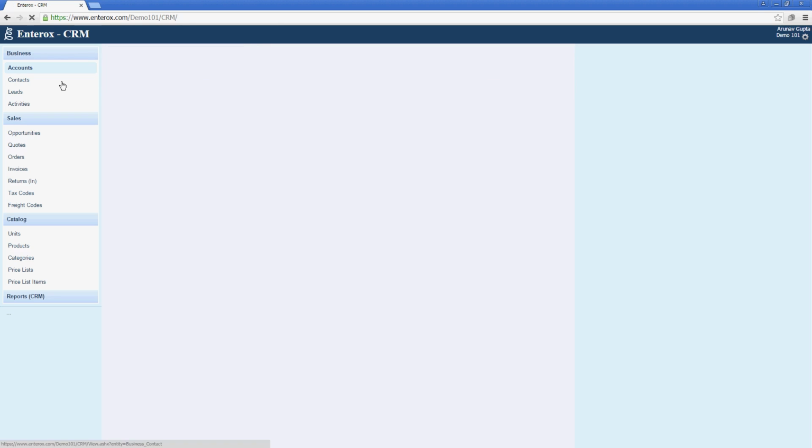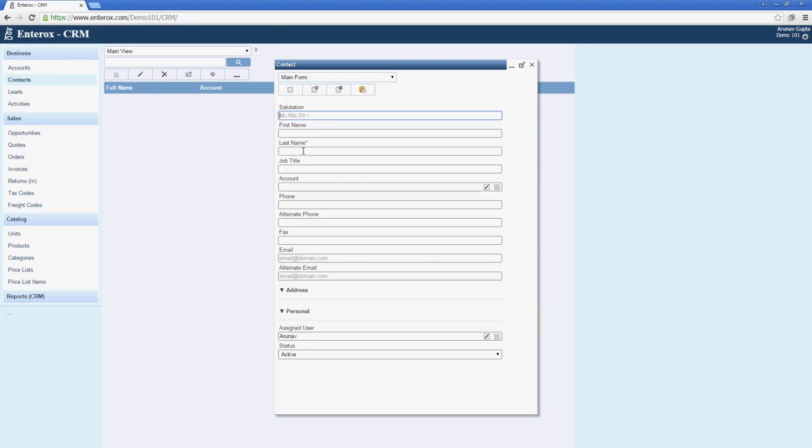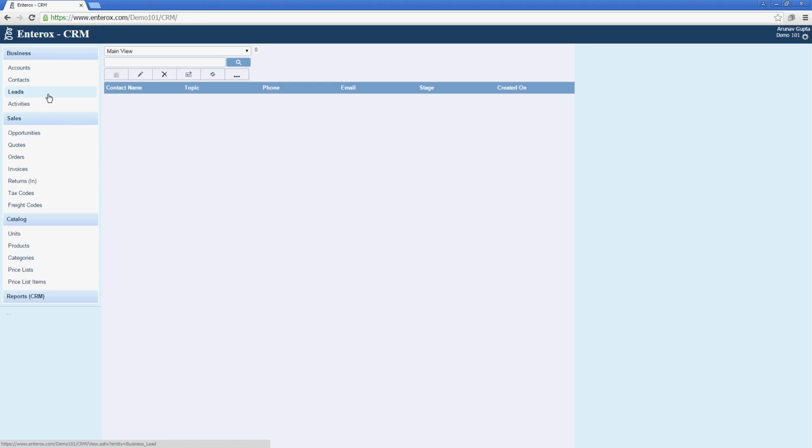And we have the contact entity representing an individual or a person: his first name, last name, job title, if he's related to an account, the phone number, fax and email. And the lead entity. Lead entity represents someone who might be interested in your product or service.